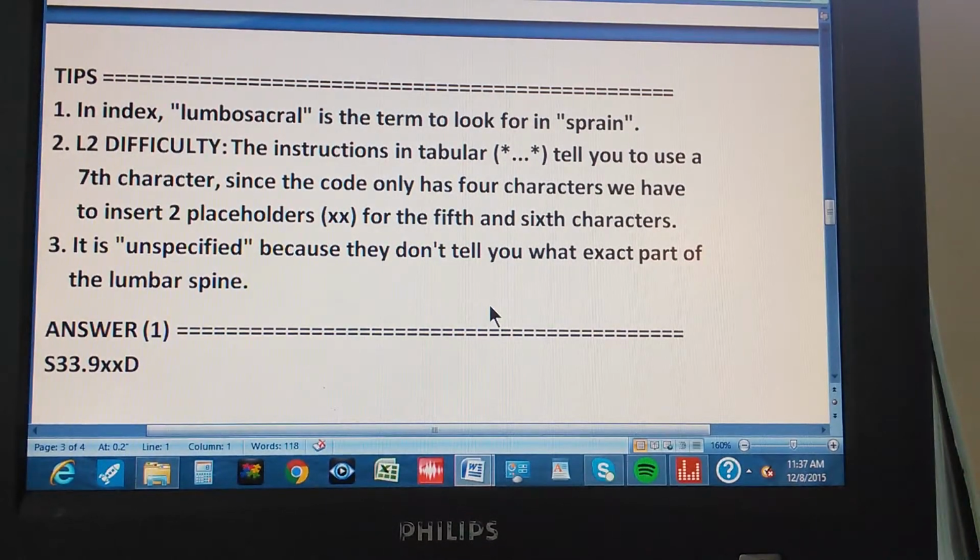The first tip. In the index, lumbosacral is the term to look for under sprain. Right, after sprain, you look for lumbosacral, okay?